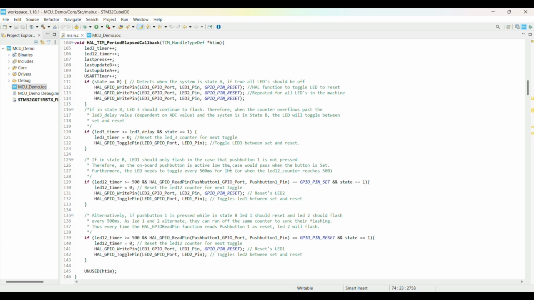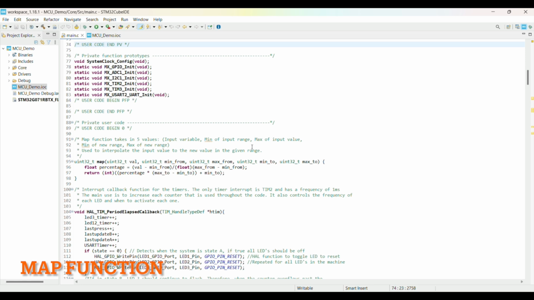This means that they have the same structure, however differ by the state of the onboard push button. If pressed, the green LED will toggle at 2 Hz, while if released, the blue LED will flash at 2 Hz. The map function takes 5 integer inputs and returns a single integer. The purpose of this function is to interpolate one value in a range to a range of another. It is extremely useful in determining the LED3 delay variable to control the flashing frequency of the red LED, and the duty cycle variable to control the position of the servo.